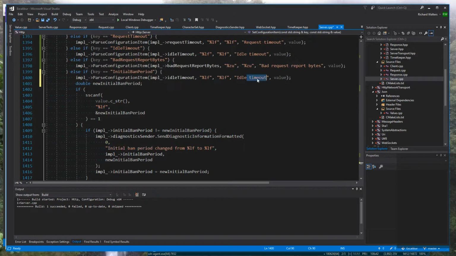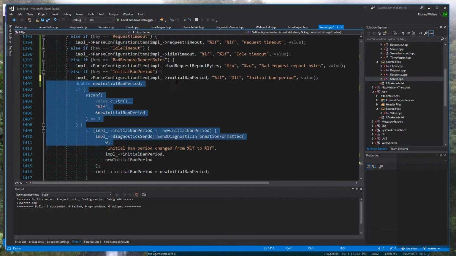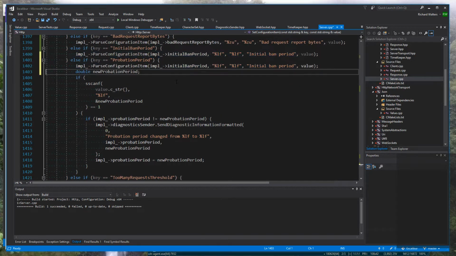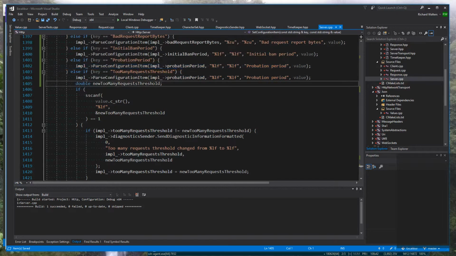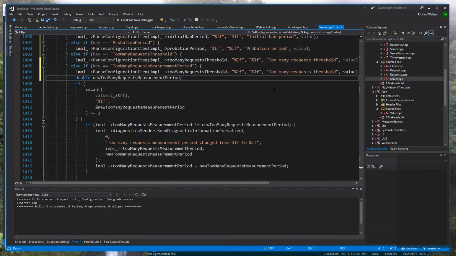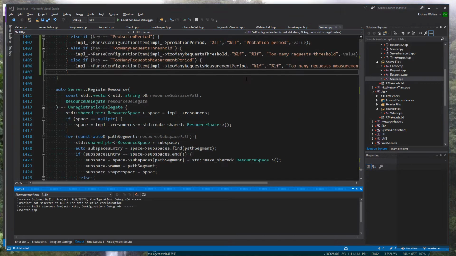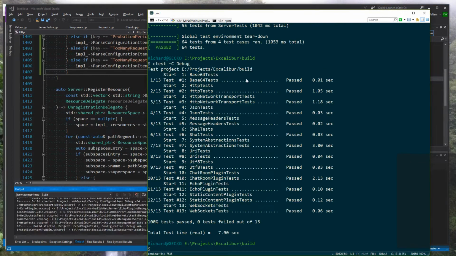Initial ban period. Probation period. Too many requests threshold. Too many requests measurement period. And we're done. Get ready to test.